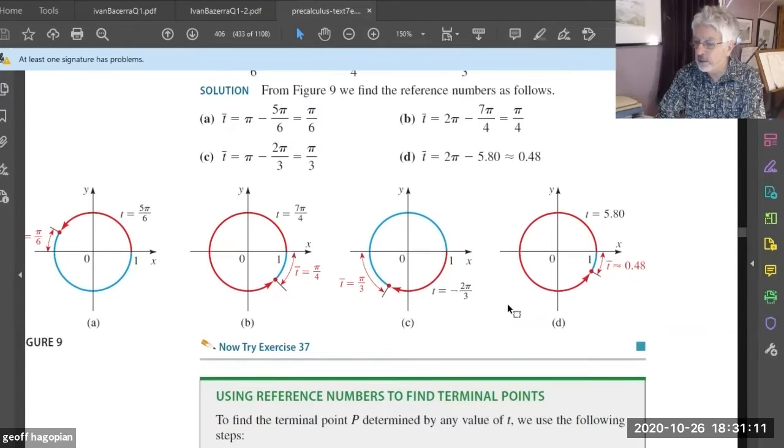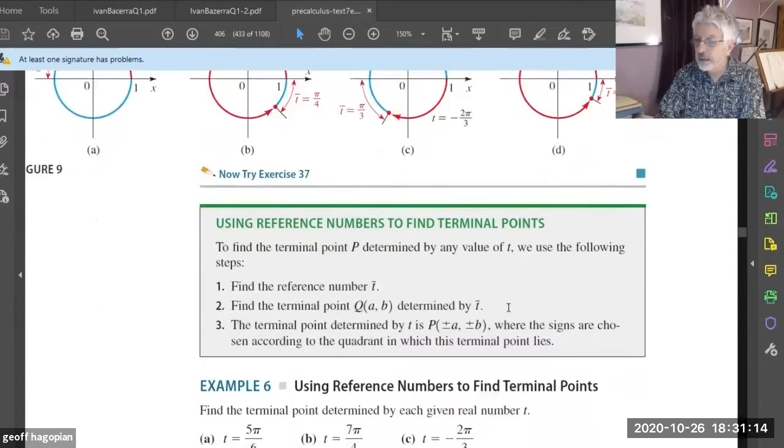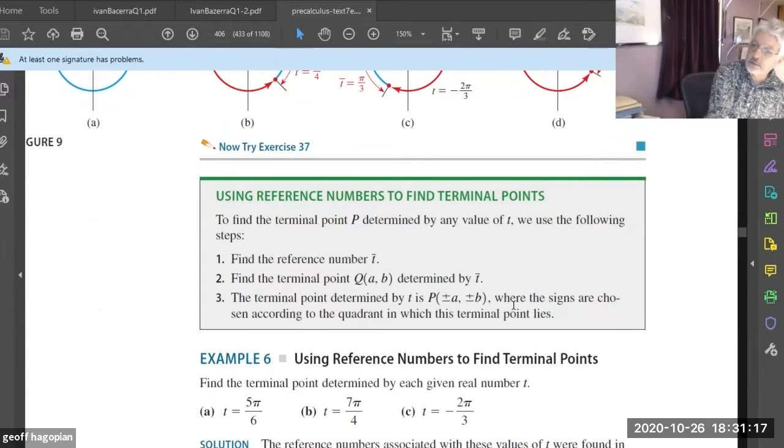So why are these important? Well, we use them to find terminal points. So here's the 1, 2, 3 procedure. To find a terminal point P determined by any value of T, we use the following steps. Find the reference number, then find the terminal point Q in the first quadrant determined by T bar, right? And that is going to be in the first quadrant because we've said that T bar is always a number between 0 and pi over 2.